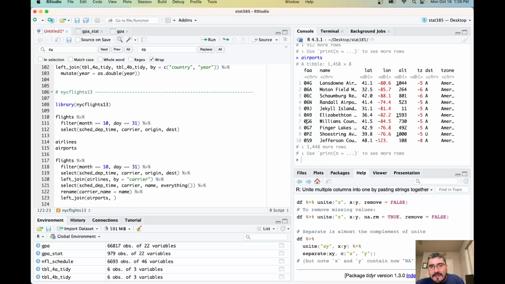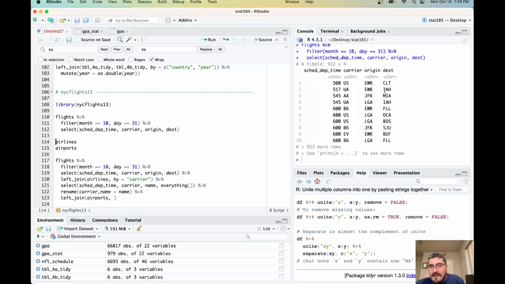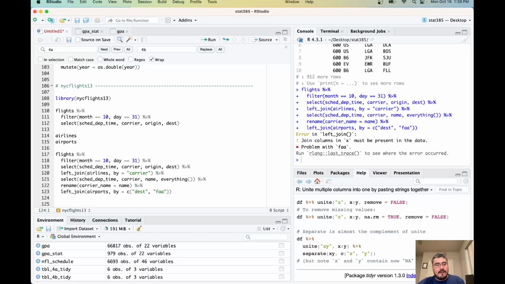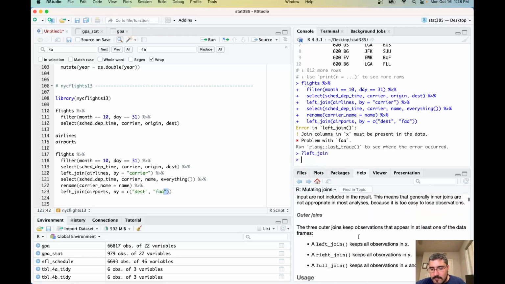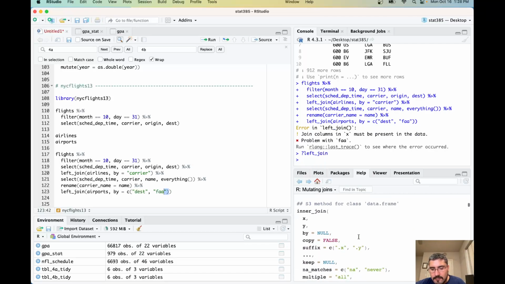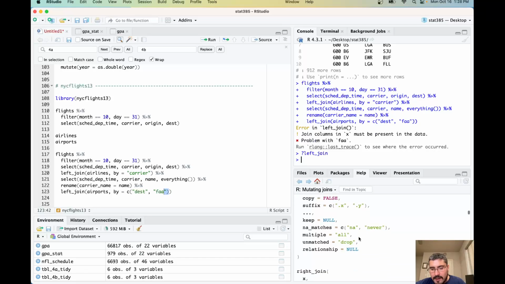So wait a minute. FAA is the variable name in airports, and in flights, it's dest. So let me see here. If I do by dest FAA, so again, broad overview. Now that we're stuck, we're going to need to go into the documentation. I think I still want to use by.